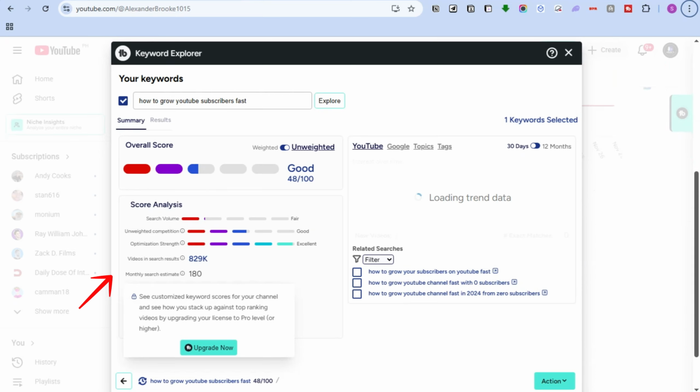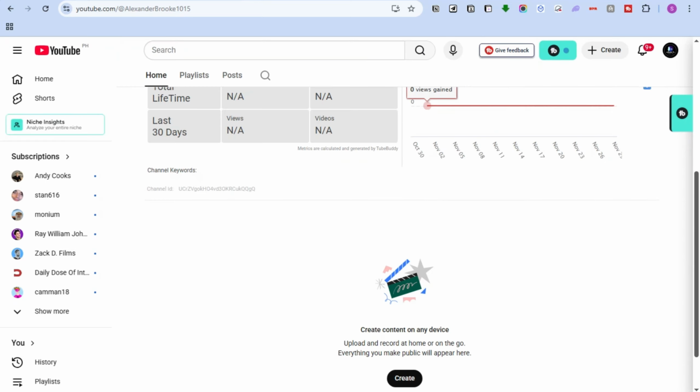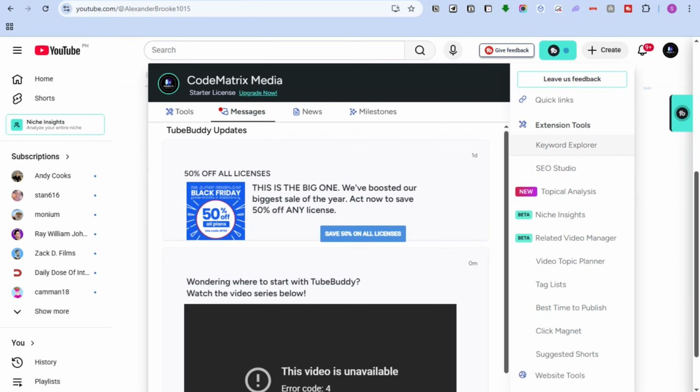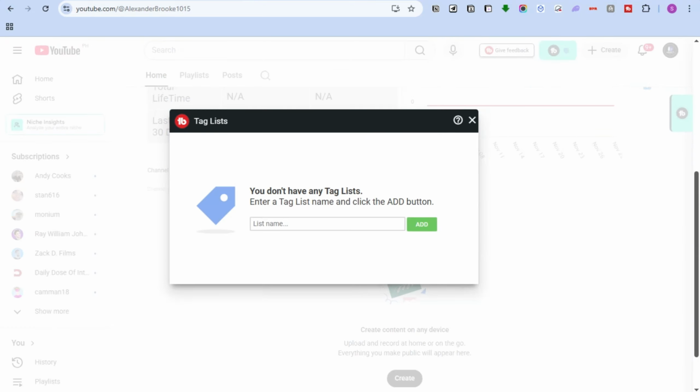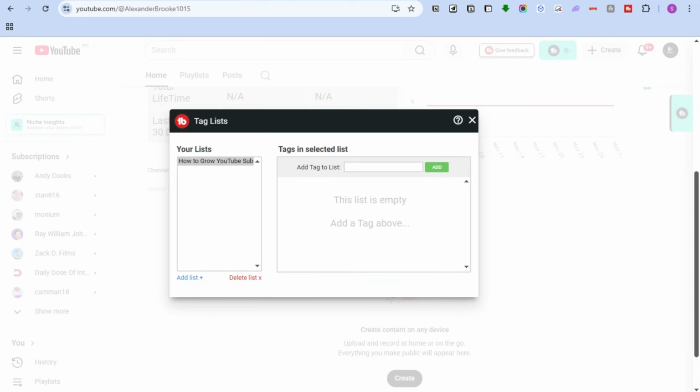So once you found it, the goal is to find keywords with high search volume. If not, then do not use this as your title. Look for low to medium competition and a good overall score. So use these keywords in your title, description, tags, and script. This dramatically increases search traffic.